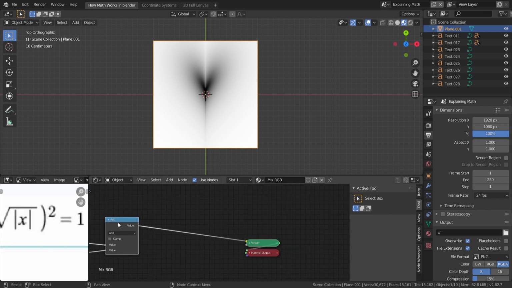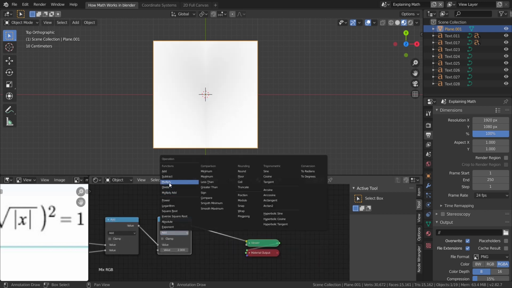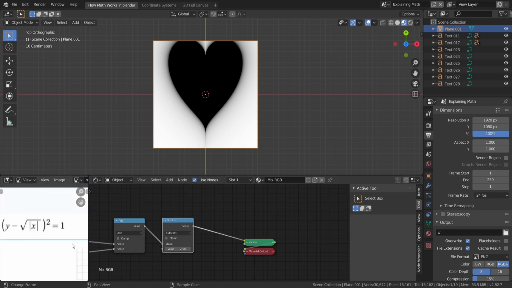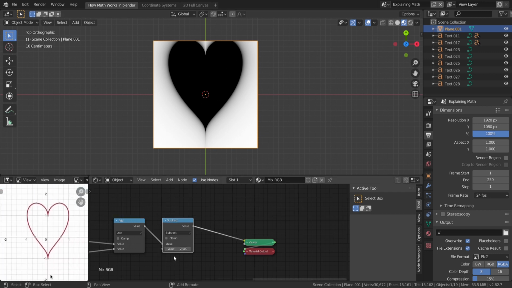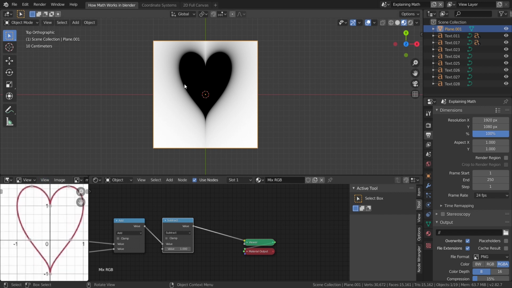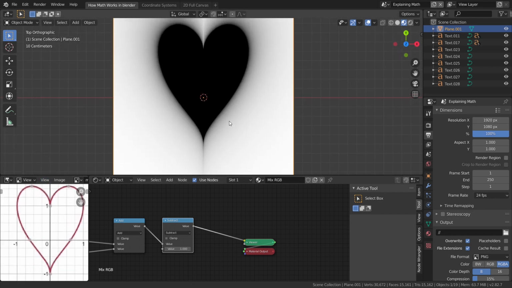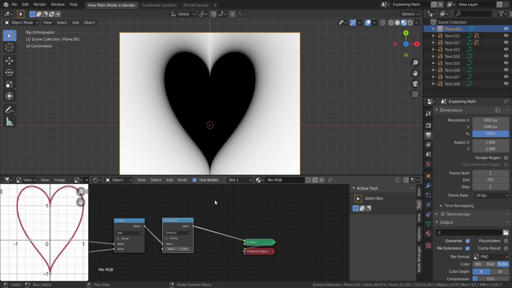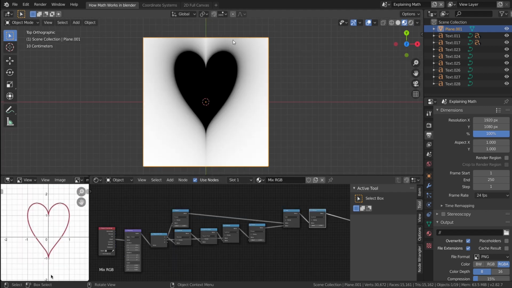So let's duplicate this math node, change this to subtract, and yeah, bam, that's how it is. Let's change this value to 1. It's literally the same equation, and we did it. So we made a pretty decent heart.